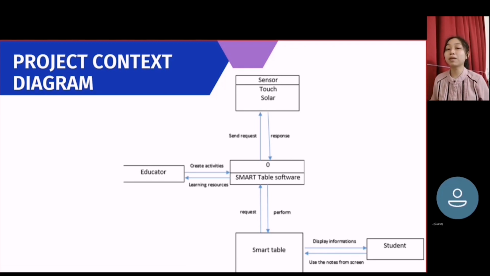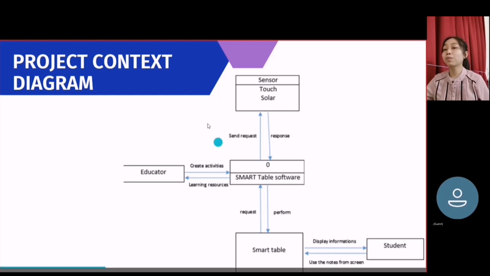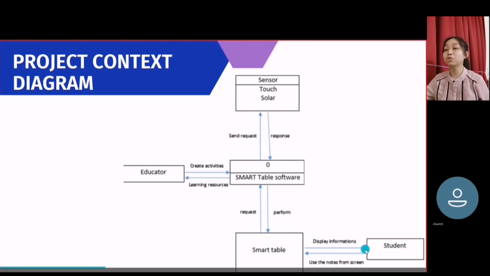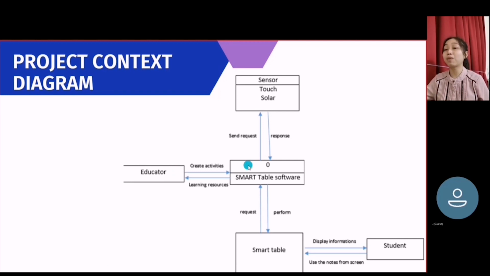Now I will briefly explain about our context diagram for the smart table. In here, we have our smart table software as the main key and also other entities, including the sensor, educator, smart table, and the student. Now, let me talk about how the educator communicates with our smart table software. The educator can create all the activities from the smart table software, and on the other side, the smart table software also provides all the learning resources to the educator, such as notes, videos, music, and so on.